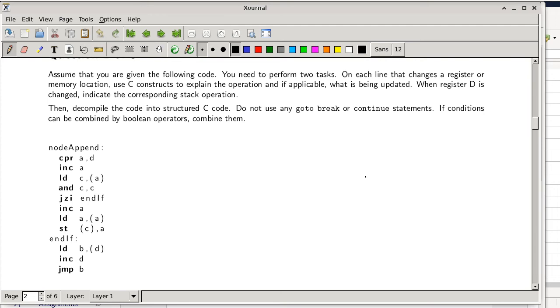Then decompile the following code into structured C code. Do not use any goto, break, or continue statements. If conditions can be combined by Boolean operators, combine them. So I'm looking for conjunction, disjunction, negation, that sort of stuff in the conditions.